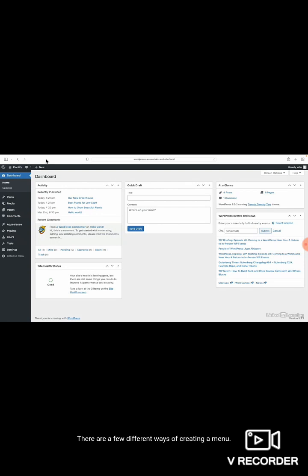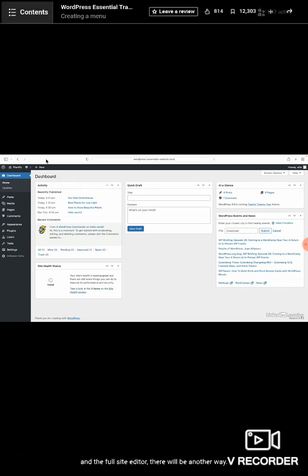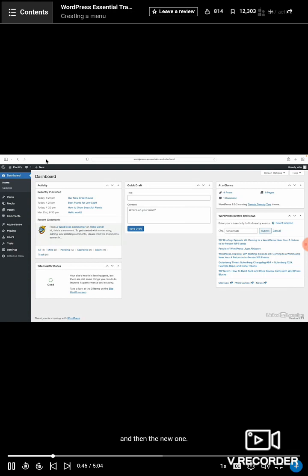There are a few different ways of creating a menu. If you're using an older theme or an older version of WordPress before 5.9, there's one method. But if you're using WordPress 5.9 and the full site editor, there will be another way. Let's first review the older method and then the new one.